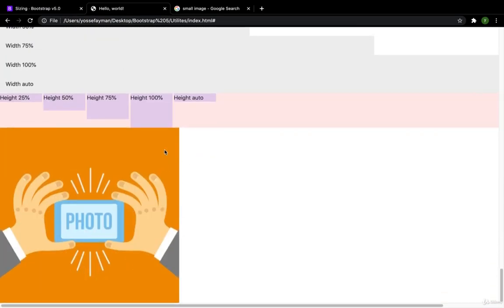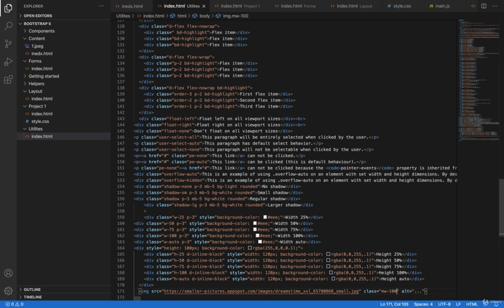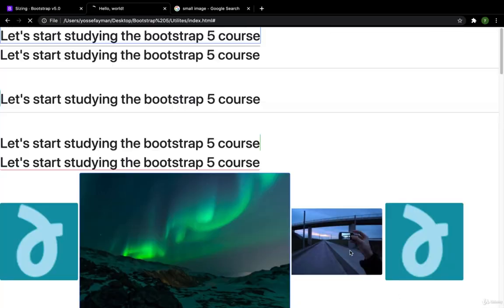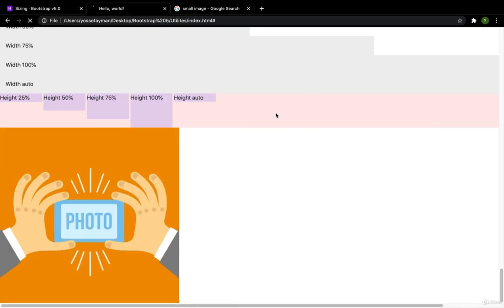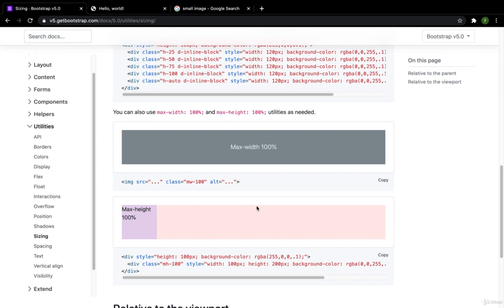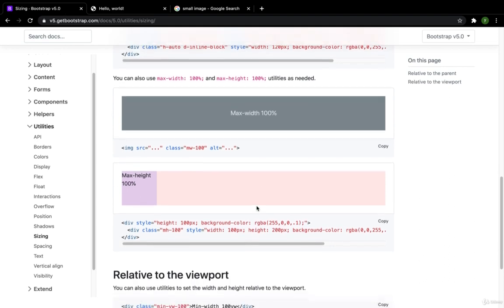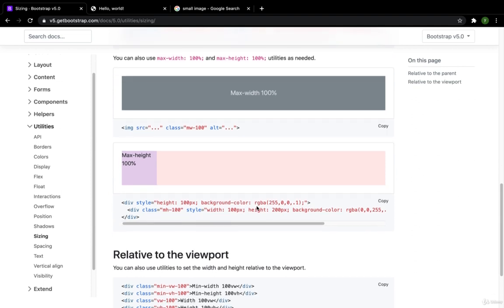Reload. Here I have this with a maximum width of 100%. Here let's make it 25. So here I got this. Okay, great. Then here I have the maximum height of 100. We don't need to test this part.